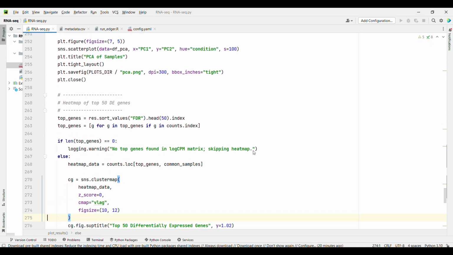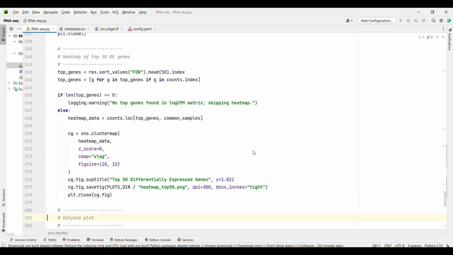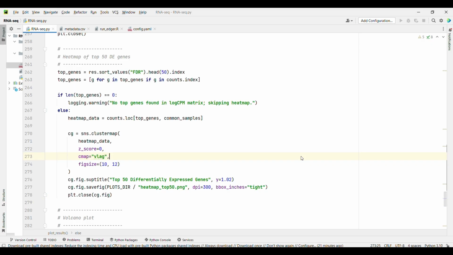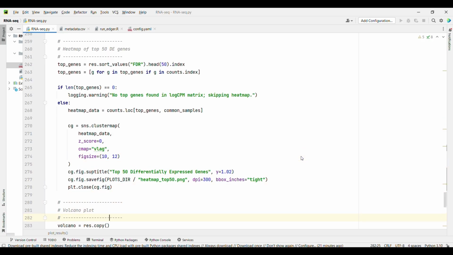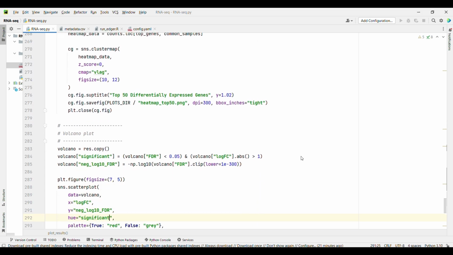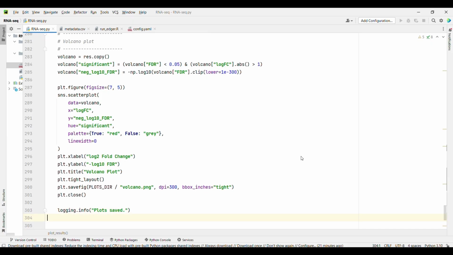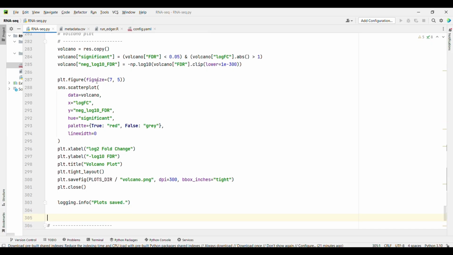Second, a heat map of the top differentially expressed genes. This highlights expression patterns across samples and can reveal biological trends. Third, a volcano plot, which combines fold change and statistical significance to quickly identify important genes.